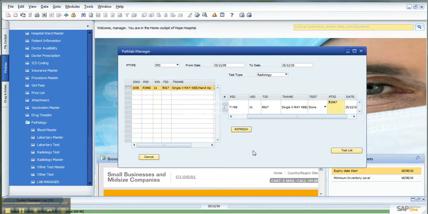So this was basically the laboratory manager. From here you are seeing the test list. From here you can capture all the tests that happened for this patient, and at the same time you can print those reports for the billing department, or for administrative purposes.